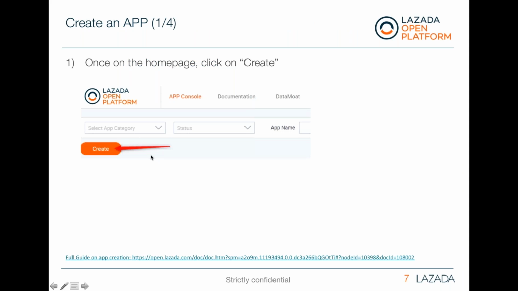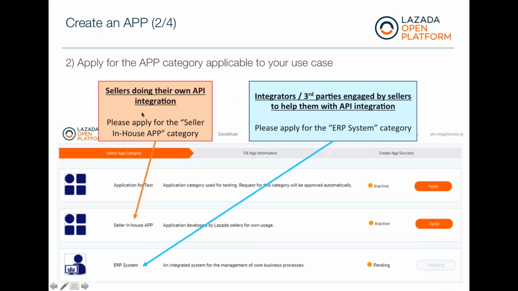Click this create button, and now you will be directed to the application category page. Here you can see that there are several application categories. For sellers, you will need to apply for the seller in-house app. And for ISVs, they can apply for other application categories. So here is a list of the application categories that are available.